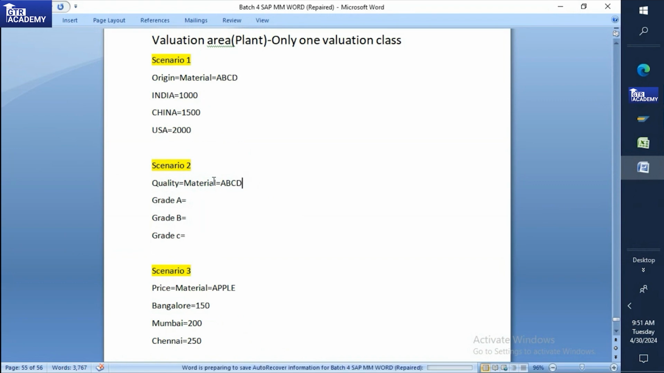You will consider this a valuation category. I mean to say, if you are valuating the material based on the origin, based on the quality, or based on the price, that is the valuation category. Under which category you are valuating your material. Under this, for the material, if you are evaluating grade A, grade B, and grade C, this you will consider as a valuation type.